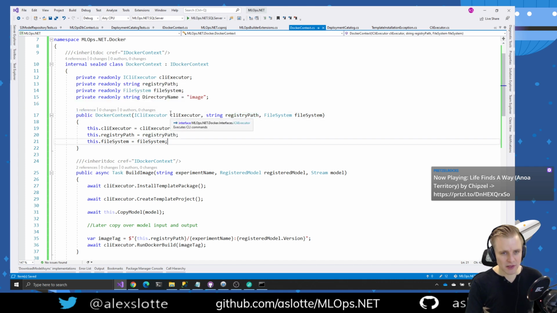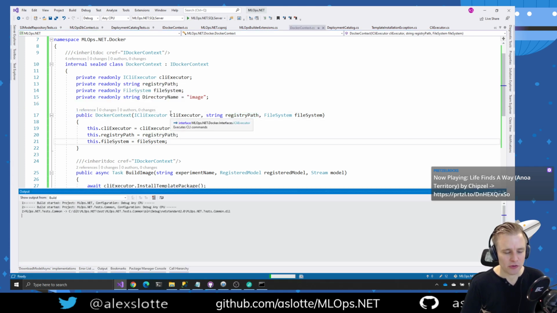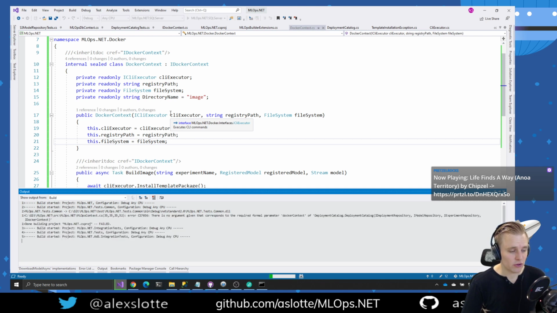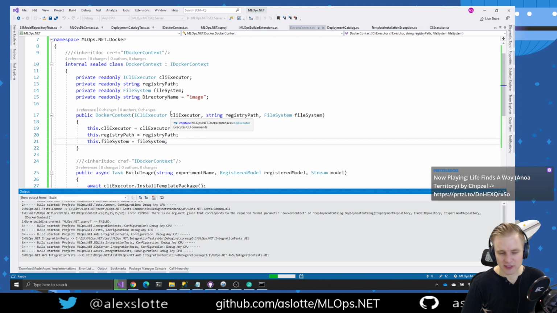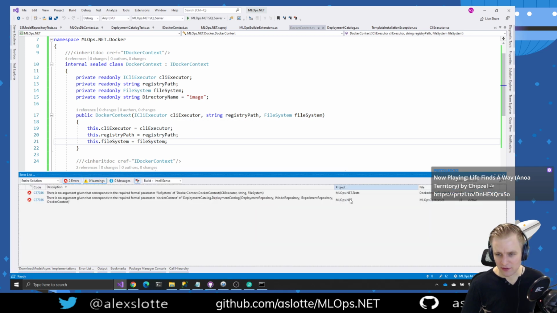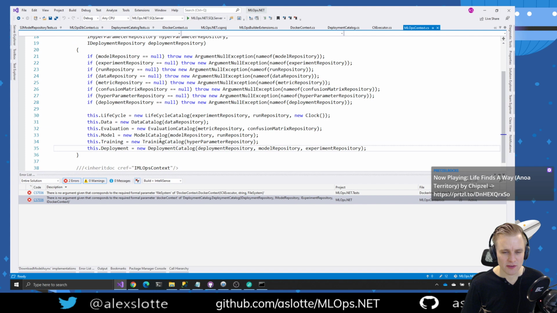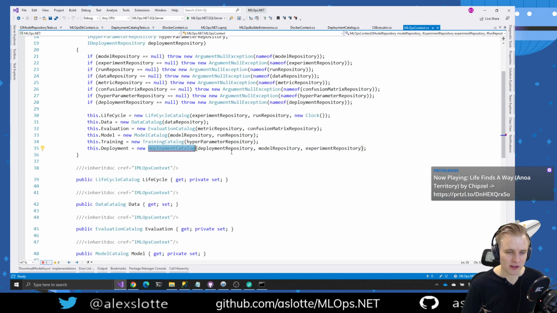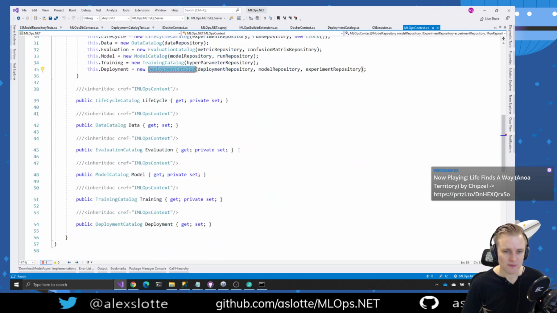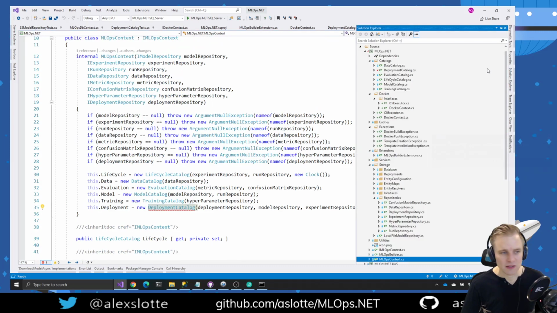And if we build this, I think we can have some build errors because we haven't defined things like Docker context, you know, where it's coming from. So we'll need to do that. We'll go ahead and create an extension method here and see how that goes. You see the deployment catalog is missing the entry point here, so let's go ahead and do that.